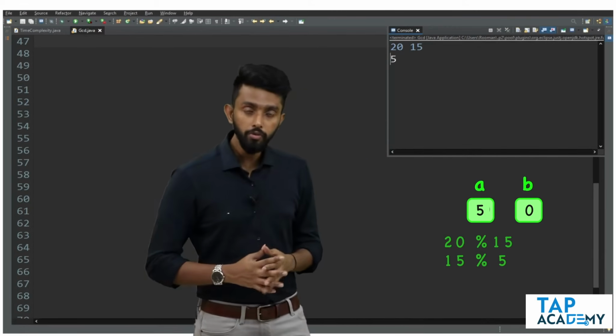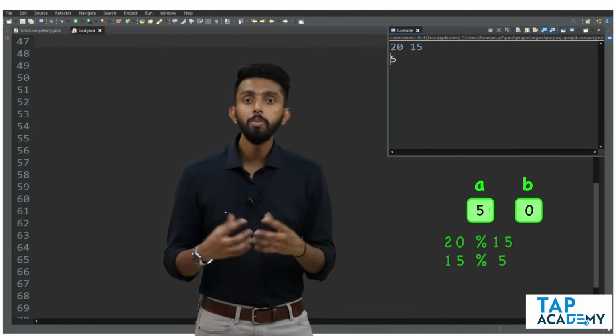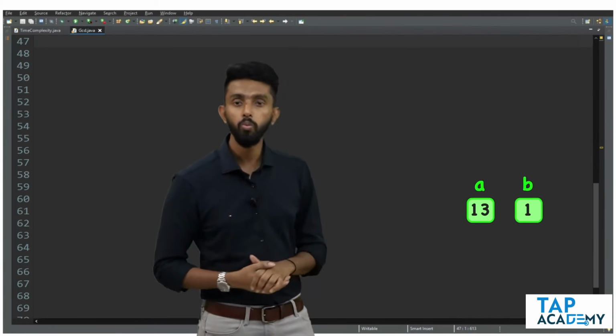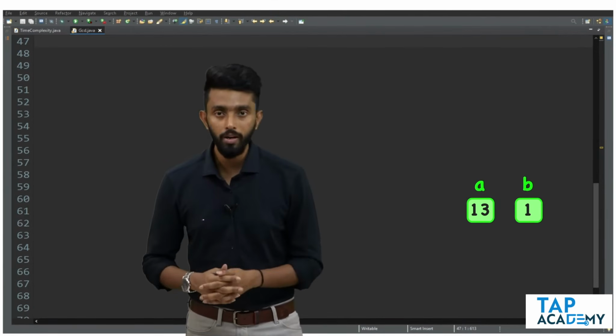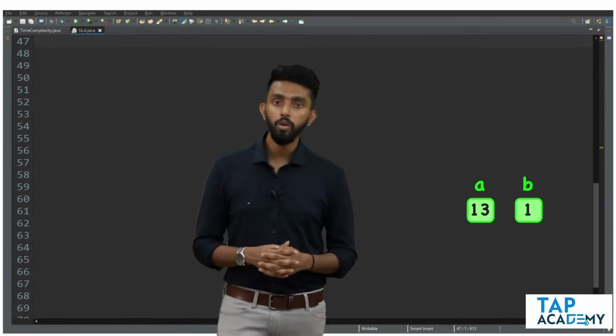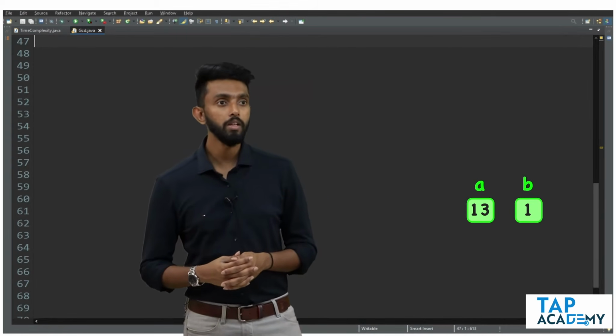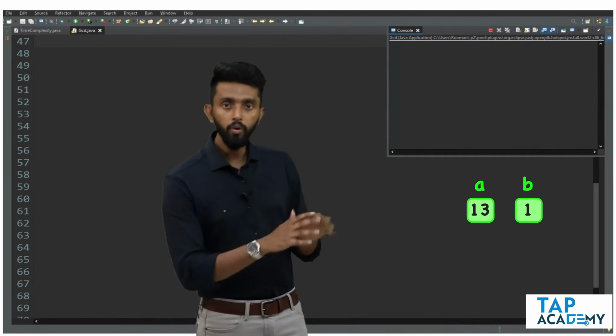The beauty of this approach is, even if the numbers become larger, not a problem. Let me assume A is 13 and B is 1. So watch it. I'll just re-execute it and make it A 13 and B 1. Now, if you notice, it's very simple.